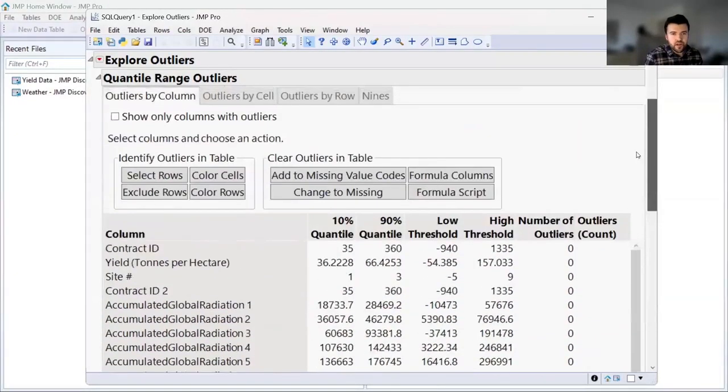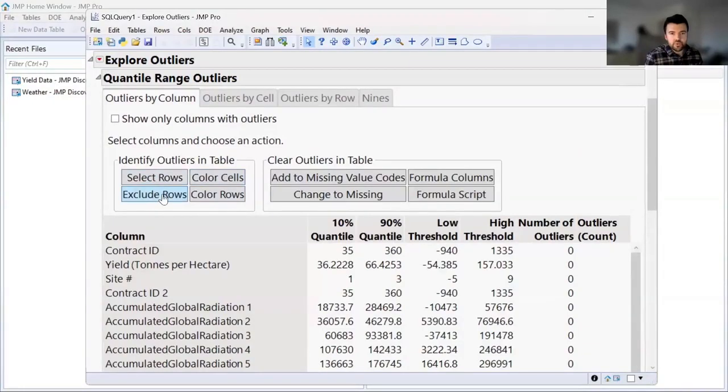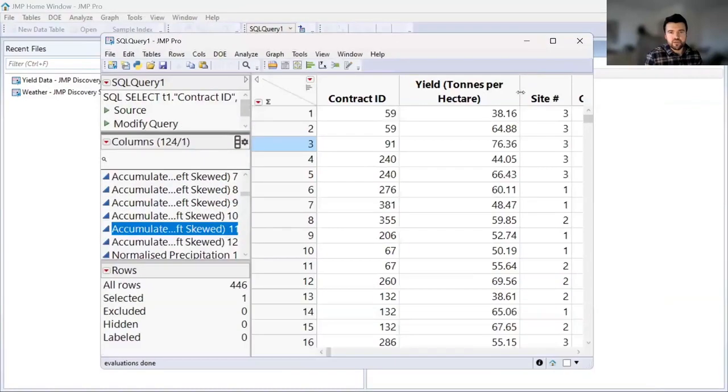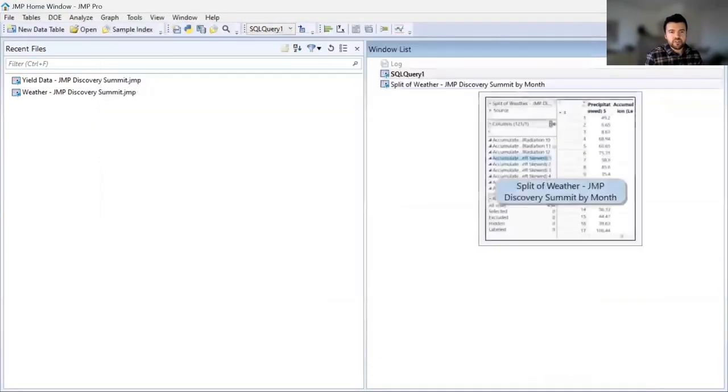Then from here, we can select our outliers and we can exclude them and remove them. We can select them, color the cells to look at later. Yeah, there's many options here. We can exclude all of our outliers very quickly in this manner with large data sets.